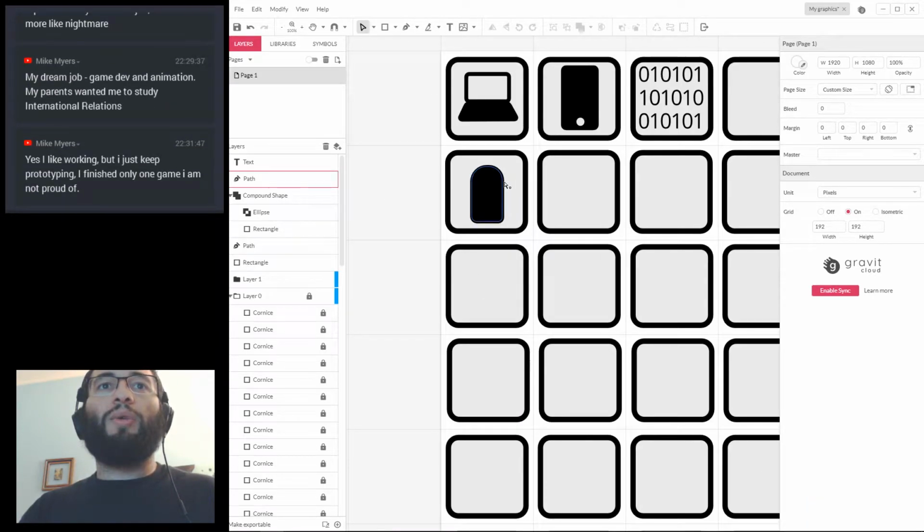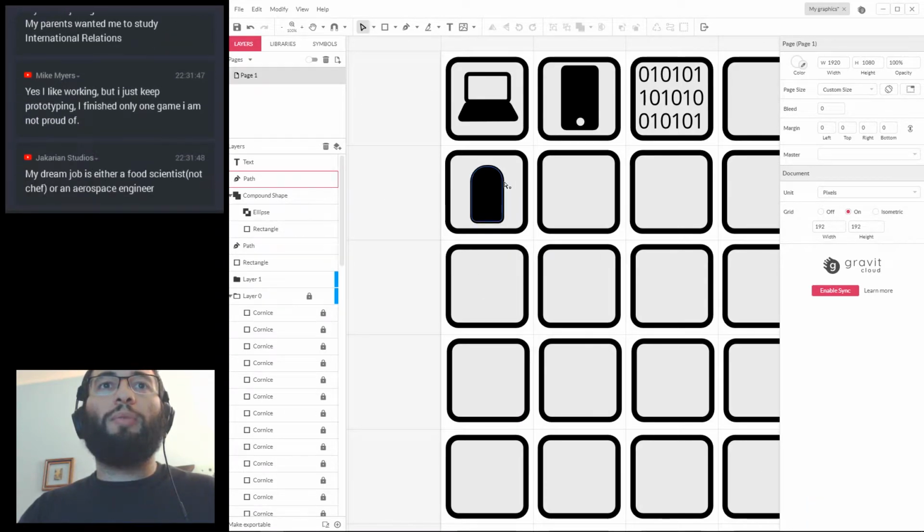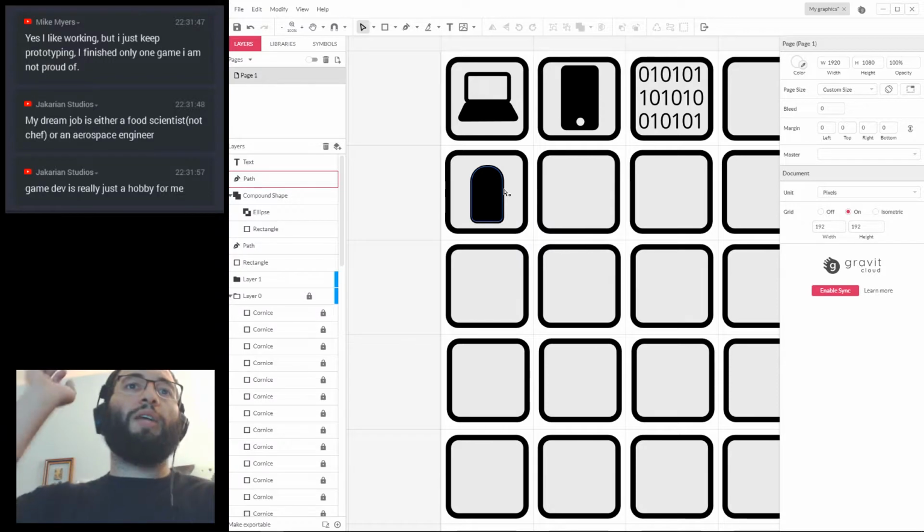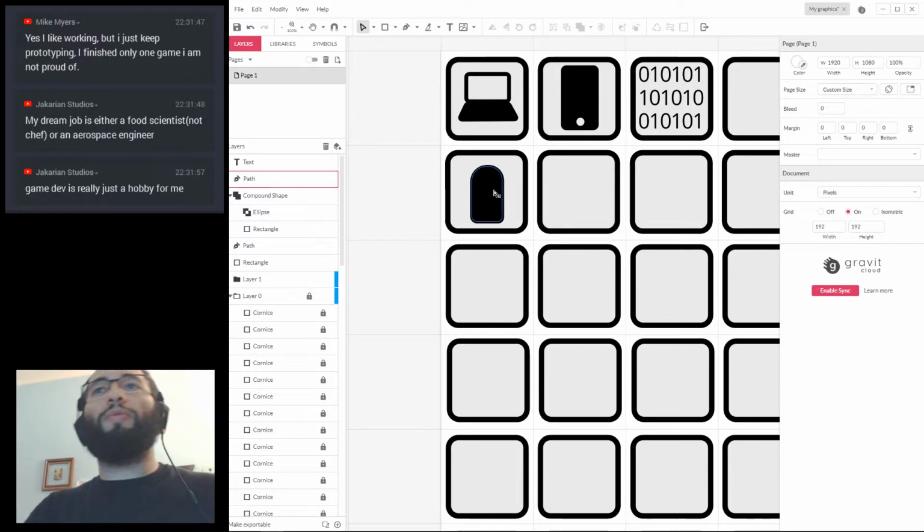Yes, I like working, but I just keep prototyping. I finish only one game. I am not proud of it. We see the food scientist, not chef, when aerospace engineer. Game dev is really just a hobby for me.